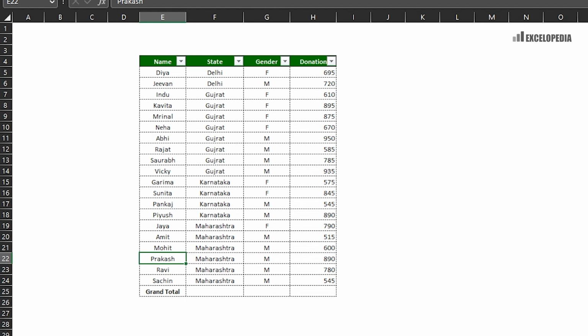In today's video, we're going to learn about the aggregate function in Excel. In the last video, we had discussed the subtotal function, and we had also looked at how the subtotal feature in Excel works. If you don't know what I'm talking about, please go watch that video.